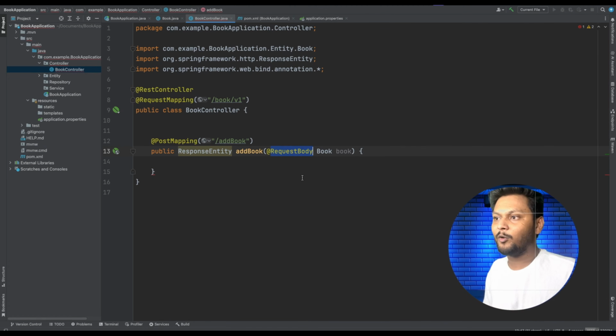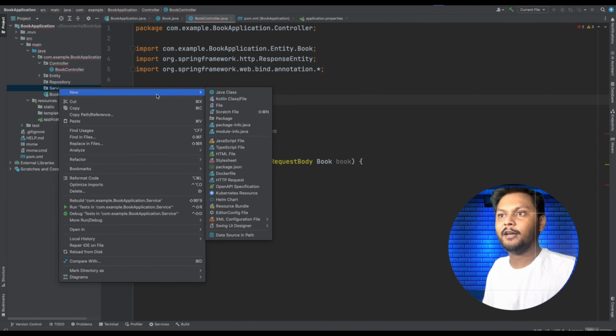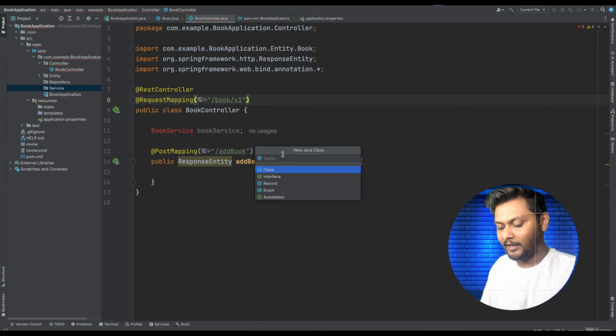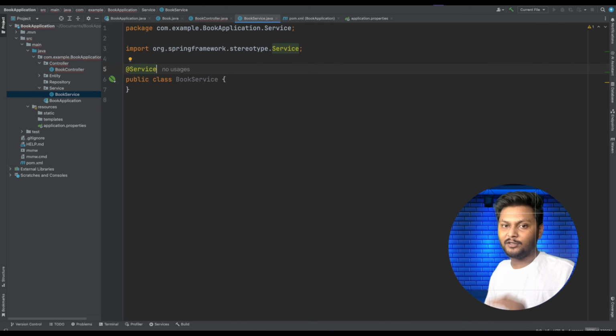So we need to add the RequestBody annotation here because we are going to pass a JSON to our application and it will be converted to our entity automatically, right? Now what we need to do here, first thing is we need to create a service. So let's say we have a BookService, which I'm going to create now. Let's create a new class in the service package, call it BookService. Let's mark it Service. All the business logic we are going to add here, so that's why we are marking it as a service.